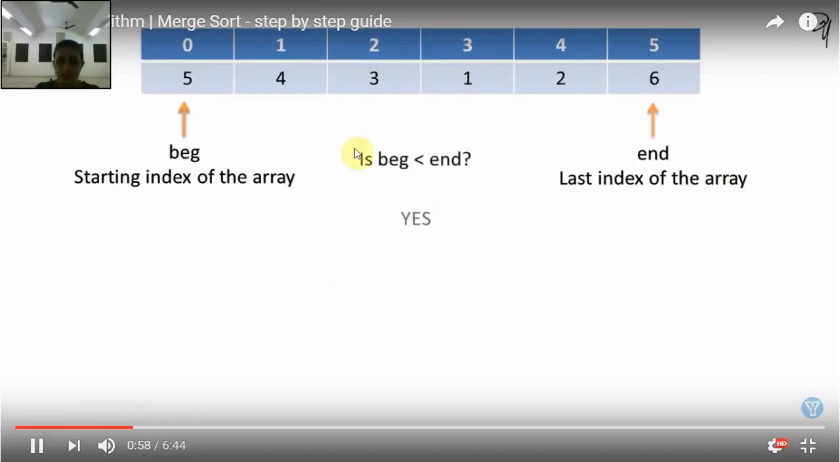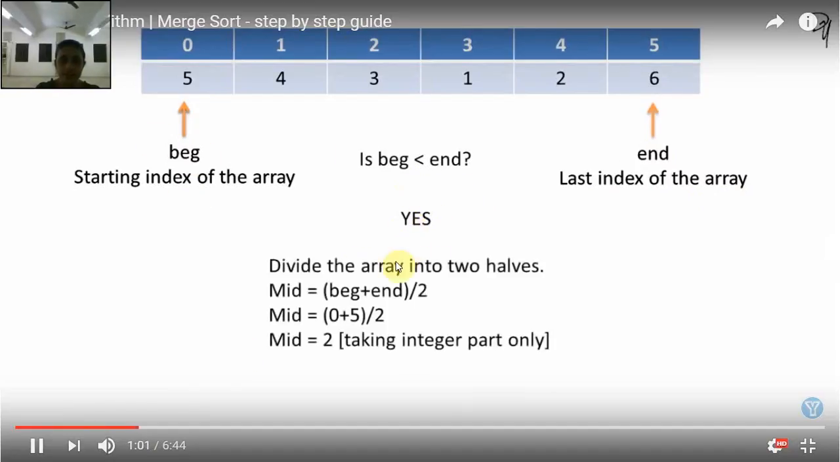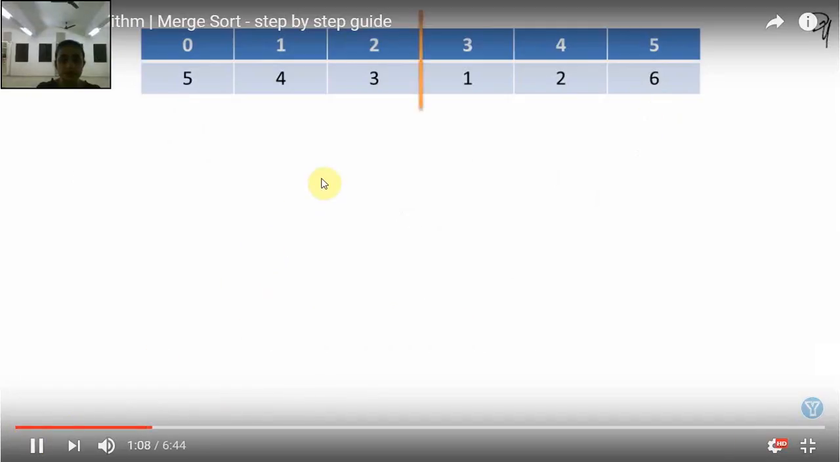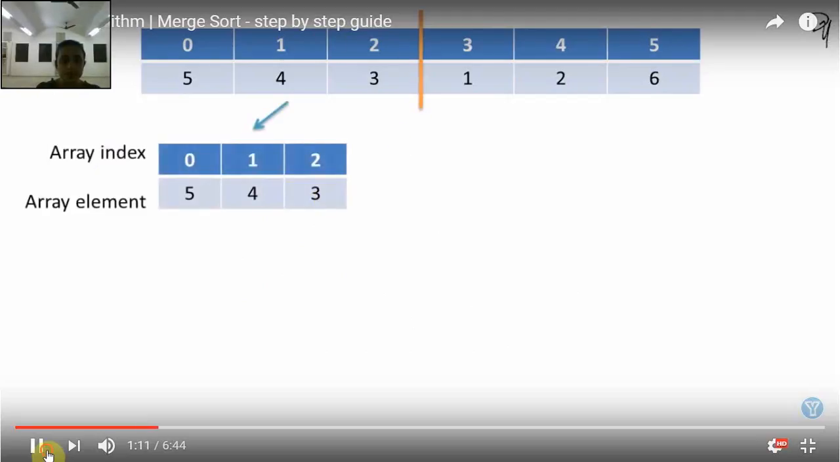Since beginning is less than end, the answer is yes, so we divide the array into two halves. The mid value is calculated as beginning plus end divided by 2. In this case we get 0 plus 5 by 2, that is actually 2.5, but we consider only the integer part. So we write the two subarrays separately, and again each array is divided into subarrays.